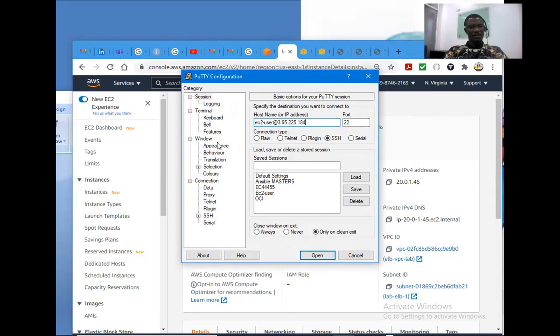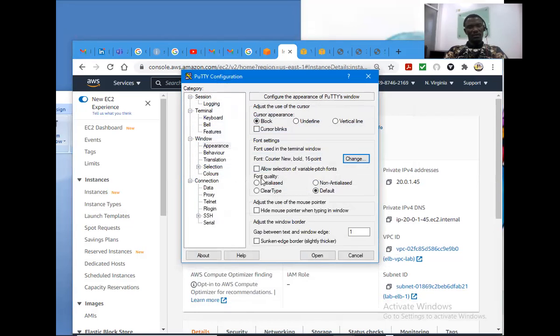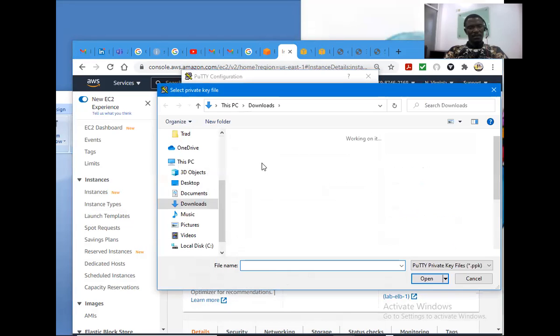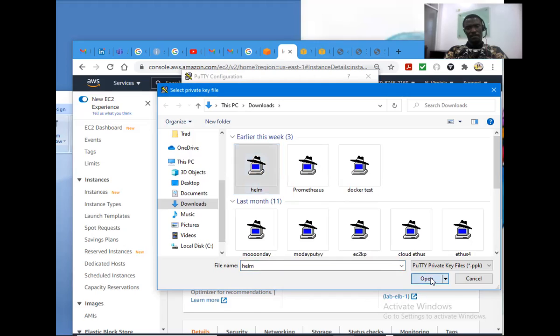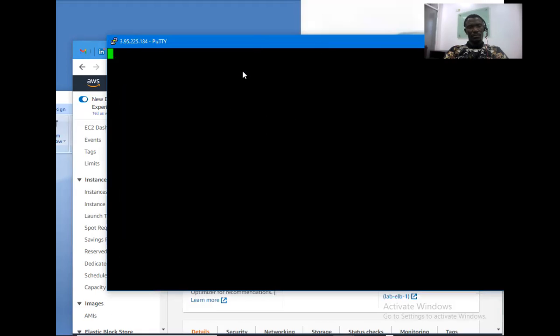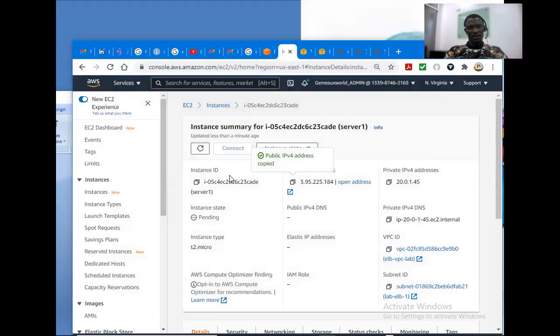Now we're using appearance. I like my design to be bold, so that you can also see, we're using 16, using bold. Yeah, it's going to cover everywhere. No wahala. Then we'll use our PEM file. So if it's not connected, that means the security group attached to it is not okay. So let's look at the security group attached to the server.